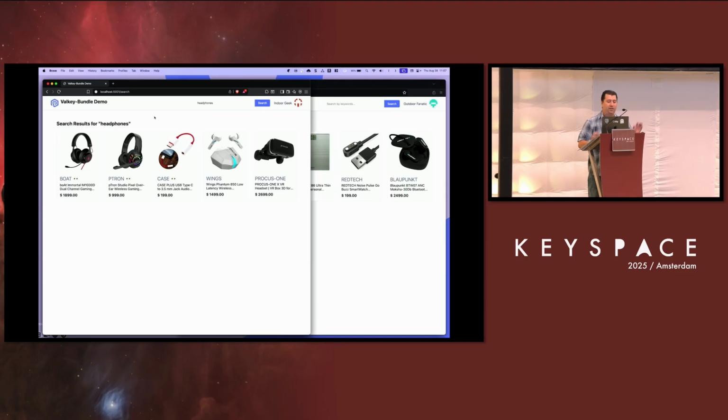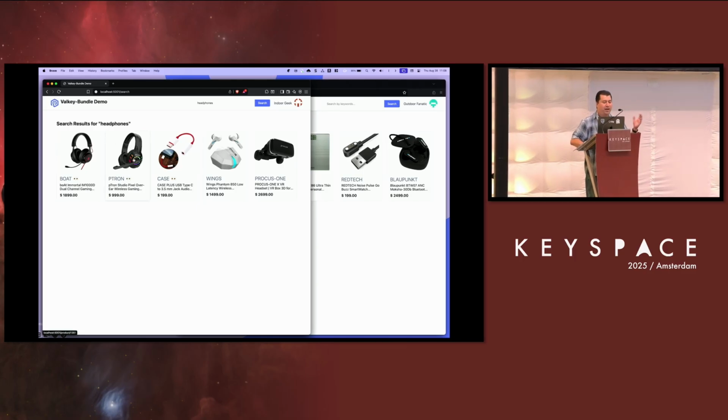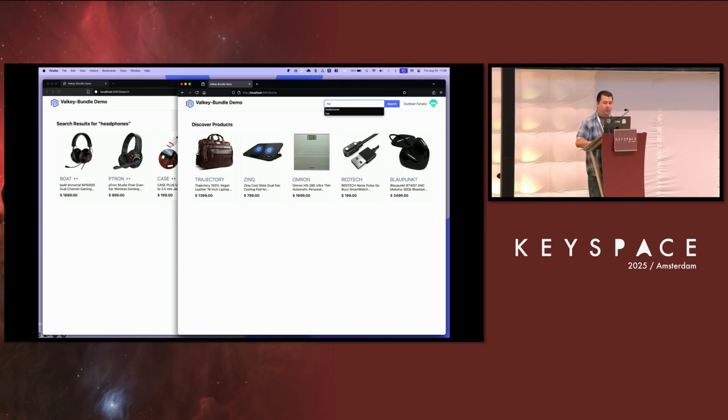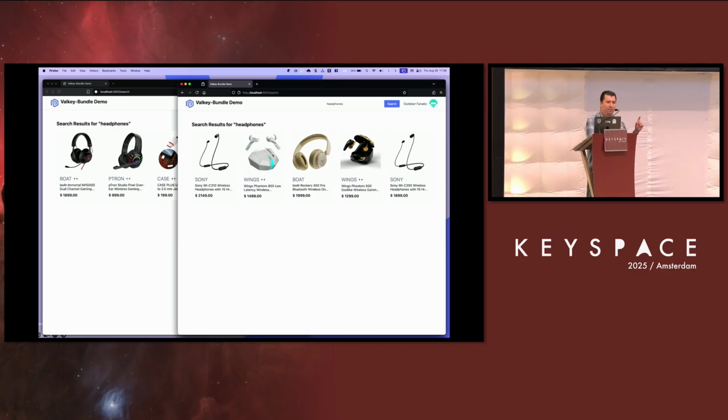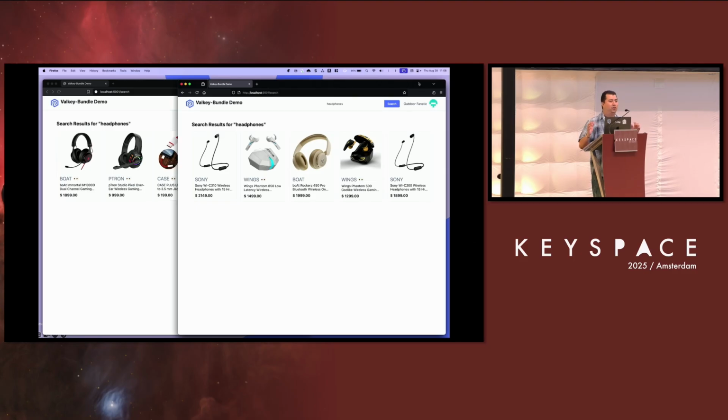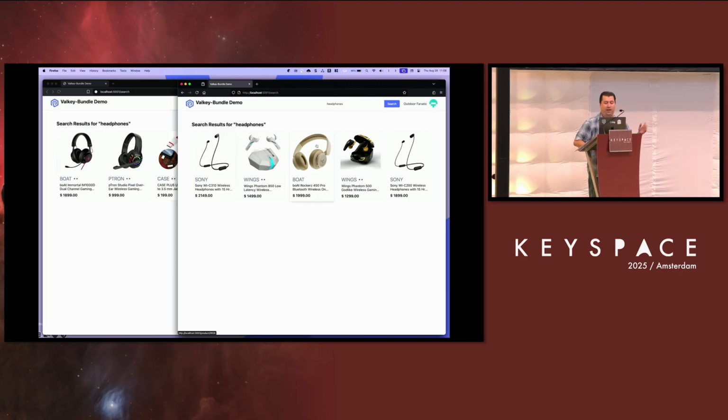In this case, the indoor person gets results for headphones. And as you can see, these are more gaming-oriented, high-quality headphones. And there's the outdoor person. We do the same search, and we get different results for the exact same search term. These are more tailored to an outdoor person who likes to go running or hiking, things like that, right? More rugged devices.